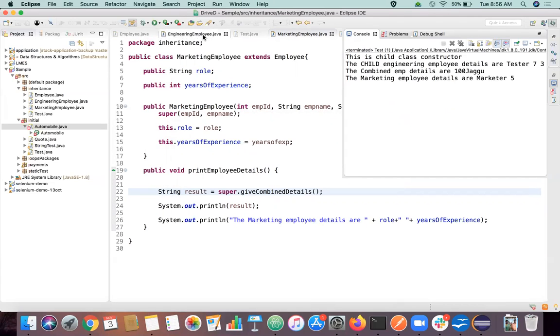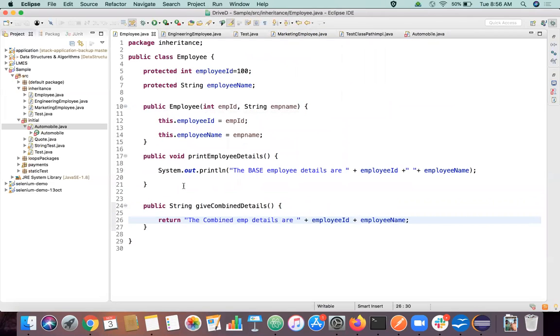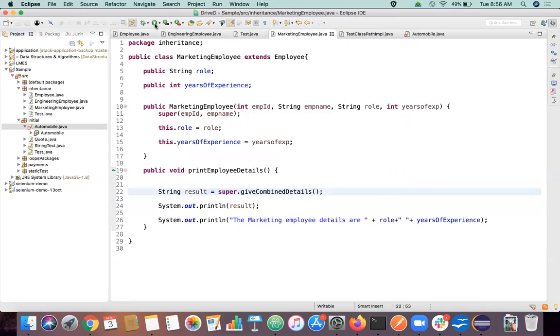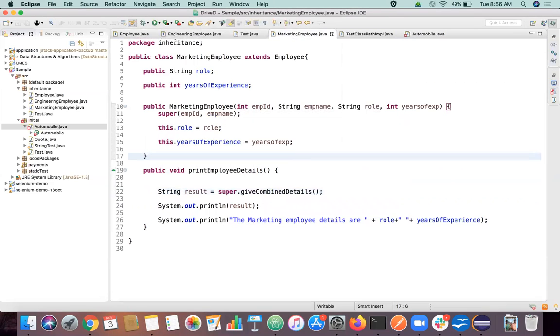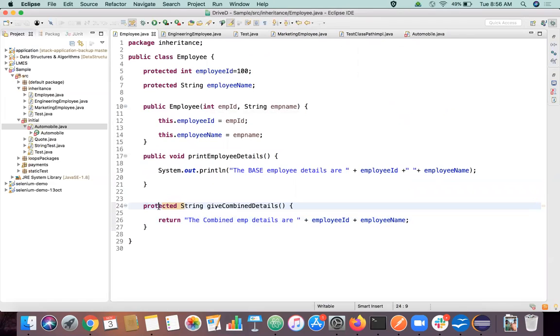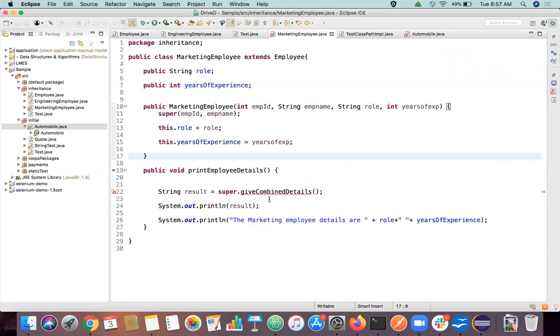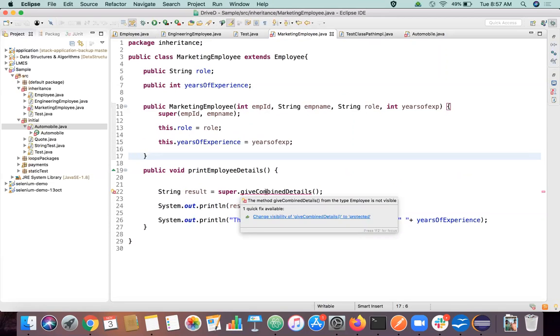What if I change this particular method to protected? Again, the results are same, right? I don't see any error here. I can run this, results are same. And once I turn this particular method to private, then the problem happens, right? I cannot call this method because the private methods and objects are not available inside the child class.